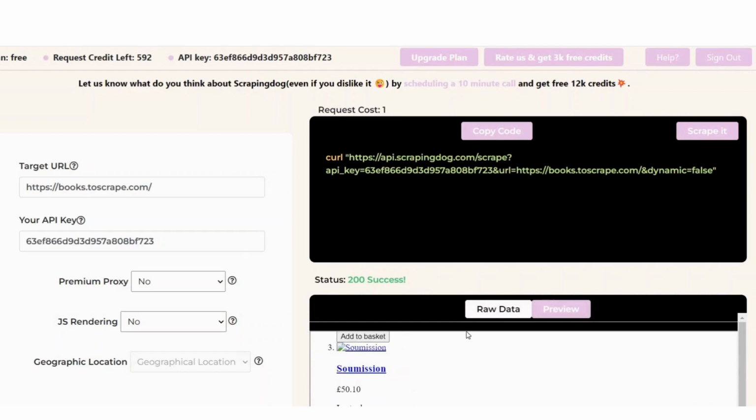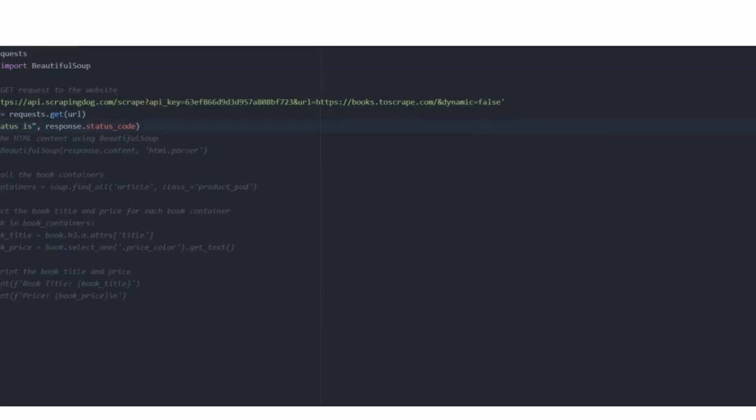Now what if you have lots of product URLs? Then obviously you won't use this method for scraping. So instead of this tool, we are going to use our API. For that, just copy the API URL from here and paste it in your script. I have already pasted my API URL in my Python script.